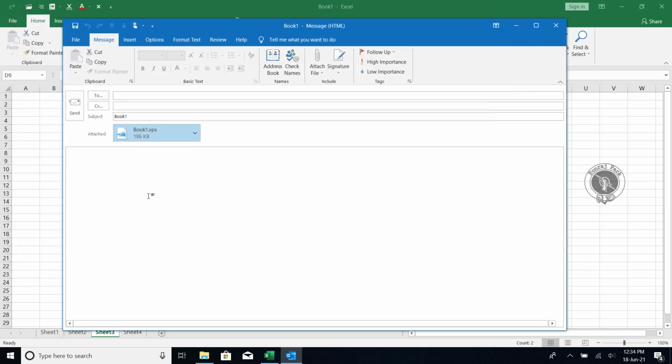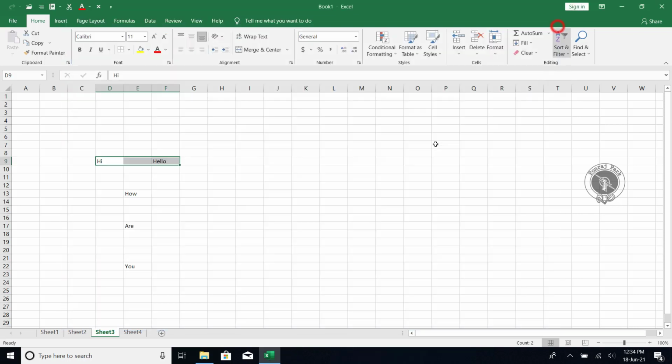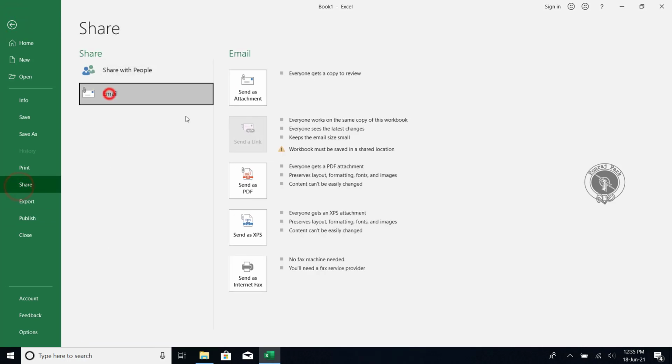Okay, so this is the thing. Mostly people use this PDF format. You have to understand, PDF is a standard version nowadays. Many people all over the globe are using this.